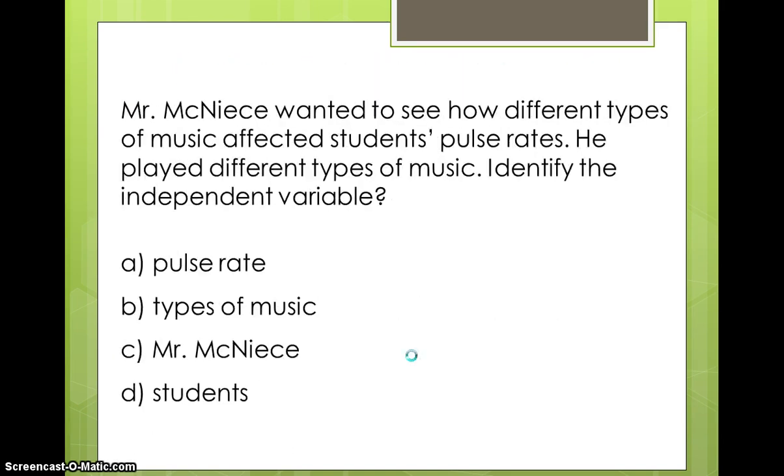We're going to skip constants for now and just do a couple practices with independent and dependent. So Mr. McNeese wanted to see how different types of music affected students' pulse rates. He played different types of music. So identify the independent variable. Well, what can I change in the experiment? I can change types of music. So that's my independent. Okay? Let's do dependent. What's going to be the dependent variable in this? Well, it's going to be what we're going to measure. And what are we going to measure? Well, we're going to measure the pulse rates when we're doing our experiments. So that's going to be our dependent variable.